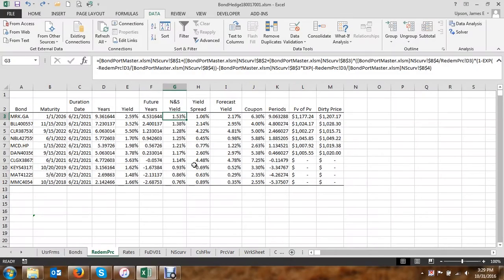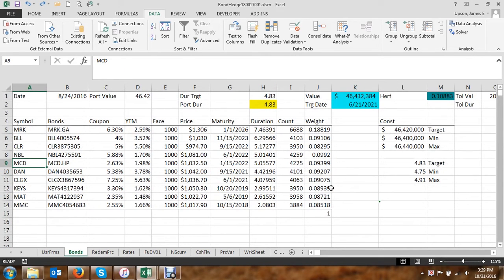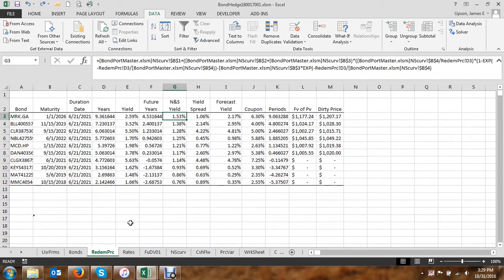Alright, so on this one we're going to go ahead and correct our redeem price. We want to get out the bond port master here, and then we're going to come over to our bonds tab and do a little bit of work. I don't want the video to get too long, so we may not finish it. Alright, so let's go to our redeem price, and all we got to do is come in here and we're going to get rid of the brackets.